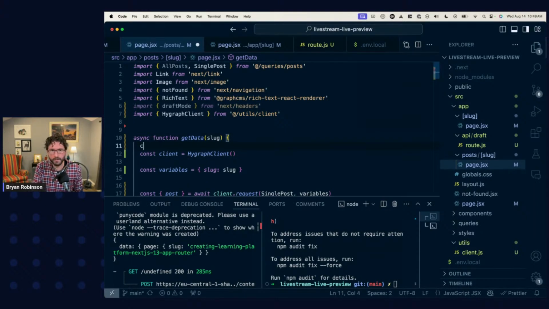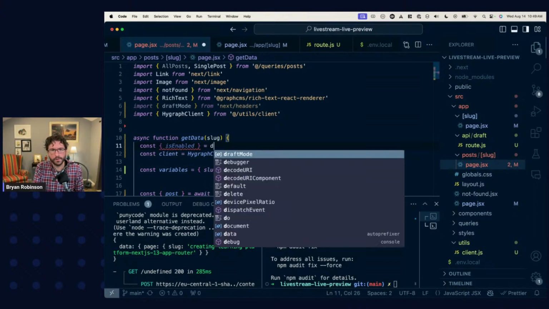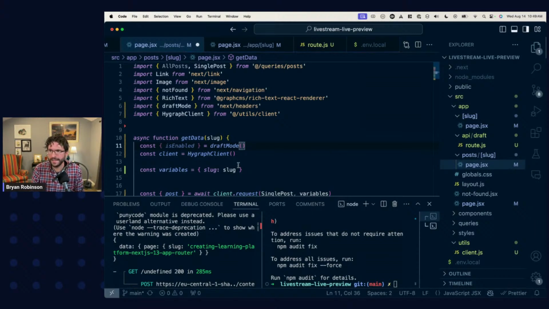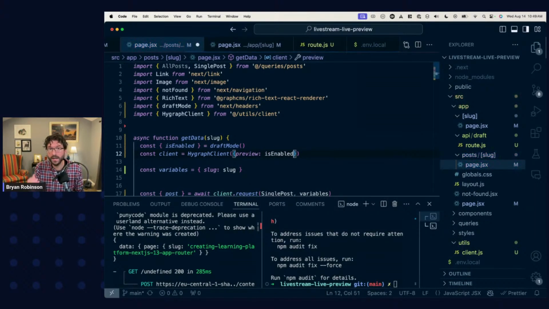We're going to get off of the draft mode, the is enabled method equals draft mode. And then inside of our Hygraph client, we're going to pass it an object, which is again the arguments object. And we're going to set preview equal to is enabled. And so we're basically checking to see, is this enabled? So in our server route, we're setting this, right? We said draft mode dot enable. Here, we're using this function is enabled, and it gets a true or false there. And then we pass that to our Hygraph client.